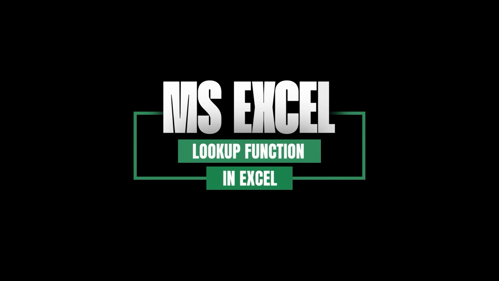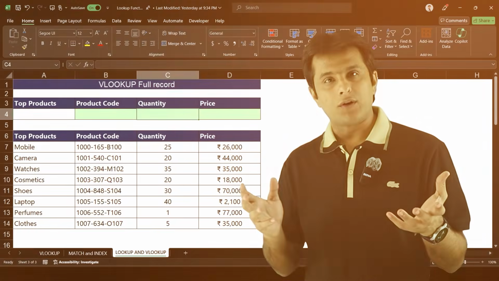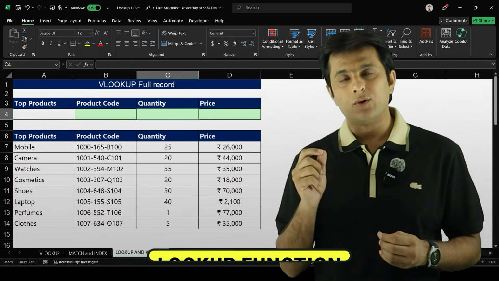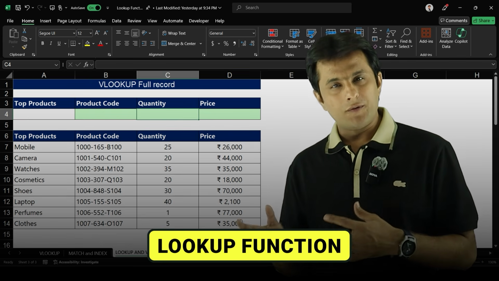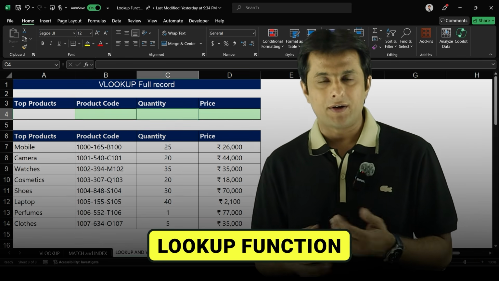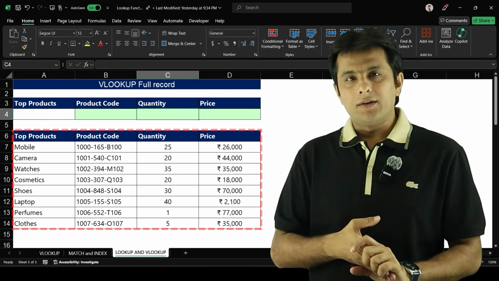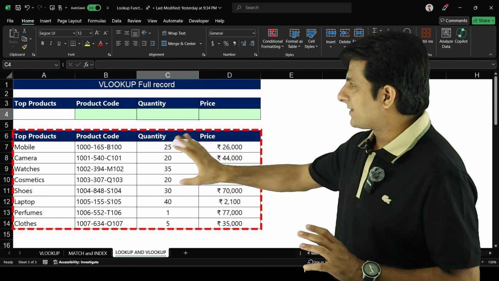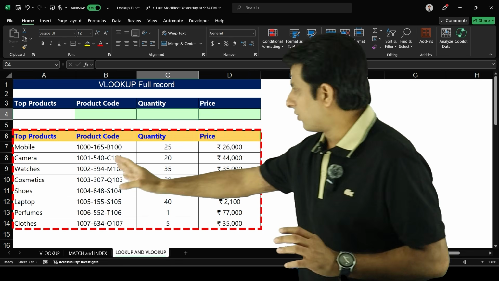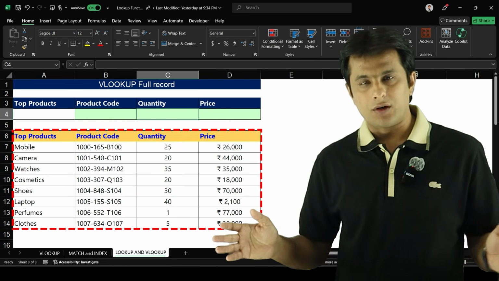The lookup function. We have seen what is VLOOKUP, we have seen what is match and index. Now we'll learn about the lookup function, and along with the lookup function, some more advantage options over VLOOKUP. So let's see first the VLOOKUP, which we already know. Now here, if you see on my screen, there's data which is top products, product code, quantity, and the price. These are 4 columns.